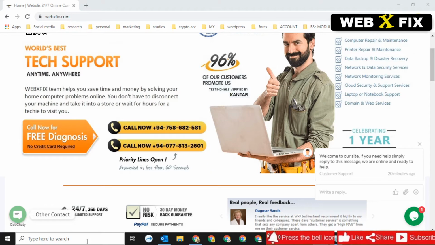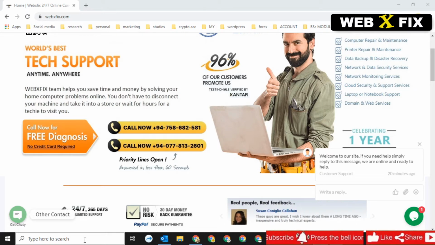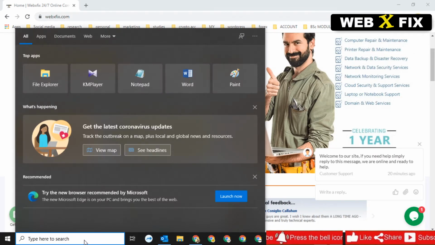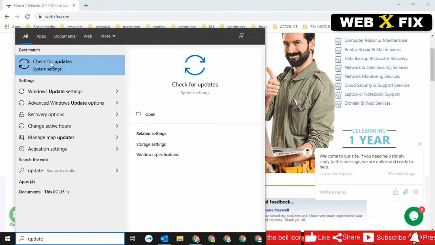Let's move into the solutions that we are going to suggest. First of all, how you can check whether your Windows is up to date or not. For that, you need to go into the update center, which you can find on your computer by typing in the search option. You can type directly update, and you can go directly to the check updates option.